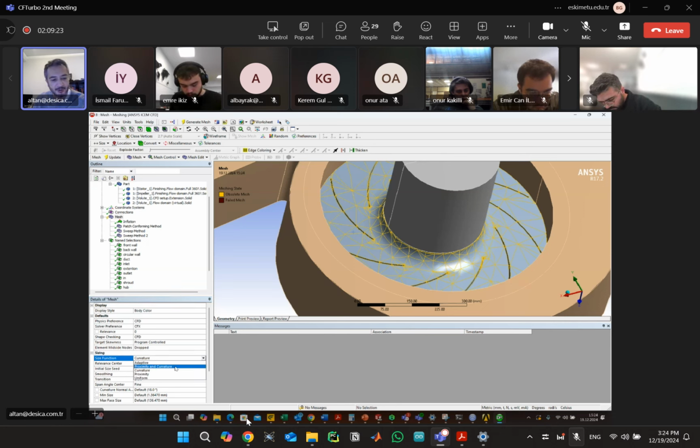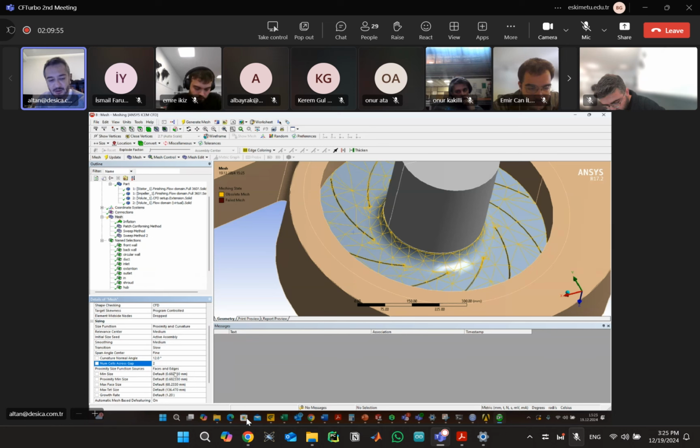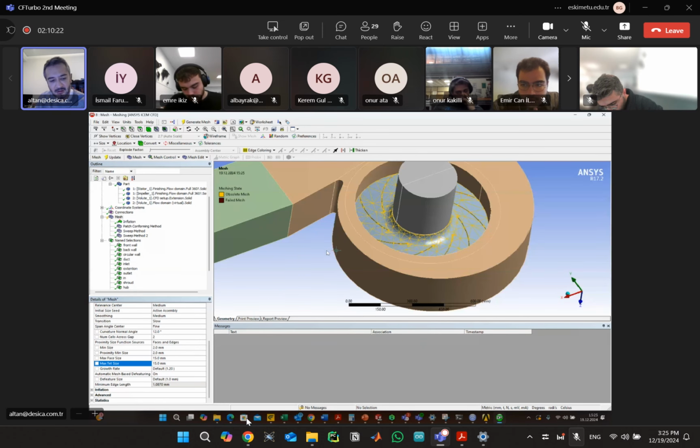For sizing, always choose proximity and curvature, and the relevance center should be medium. Medium is okay. The curvature normal angle, let's make it 12. Number of cells across gap, you should select a minimum of 3 or 4, but in this term project it could be 2. As for the minimum size, you may remember our blade thickness is 4, so 2 elements is okay for the leading edge and trailing edge. And the maximum face size, let's make it 15. Those are experience values. I have no short guide to this initial sizing.